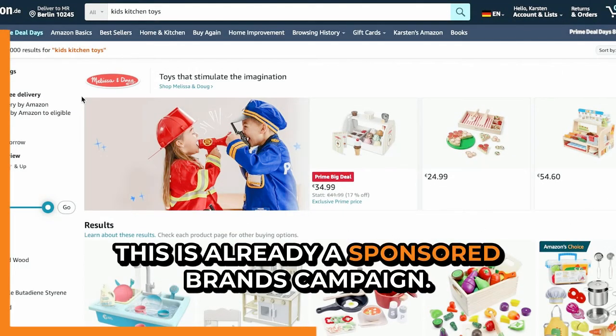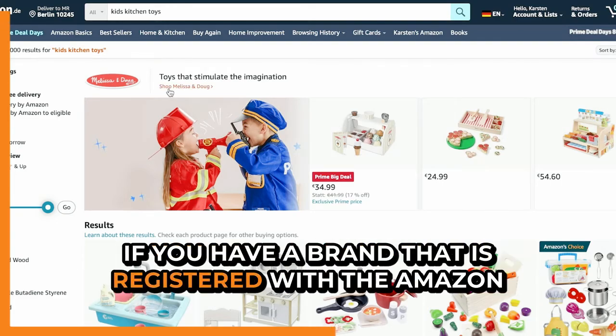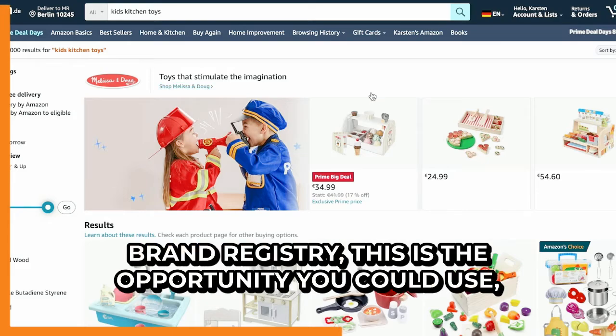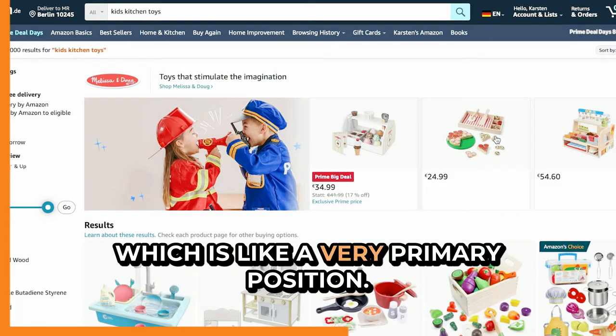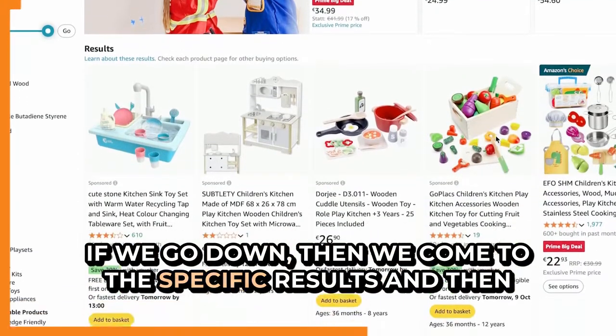This is already a sponsored brands campaign. That means it is only available for brands. So if you have a brand that is registered with the Amazon Brand Registry, this is the opportunity you could use, which is a very primary position. If we go down, then we come to the specific results.